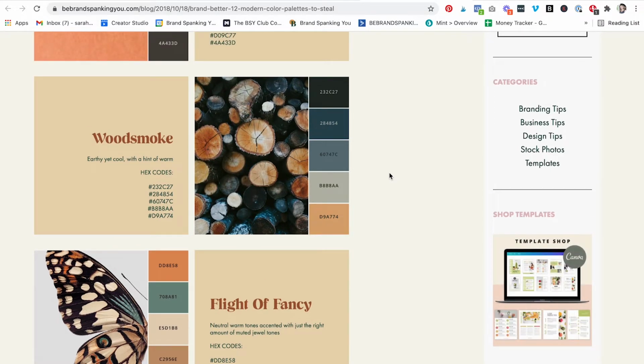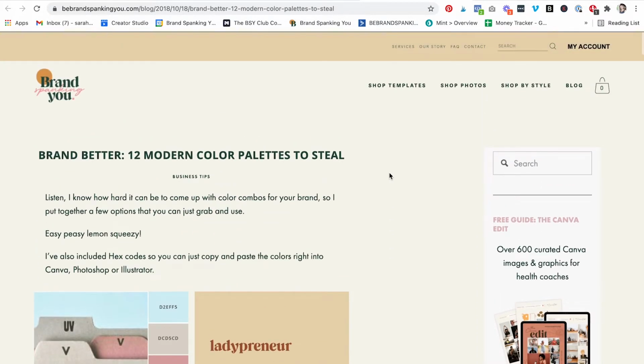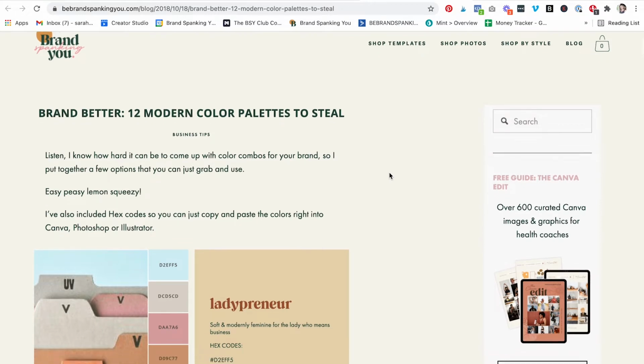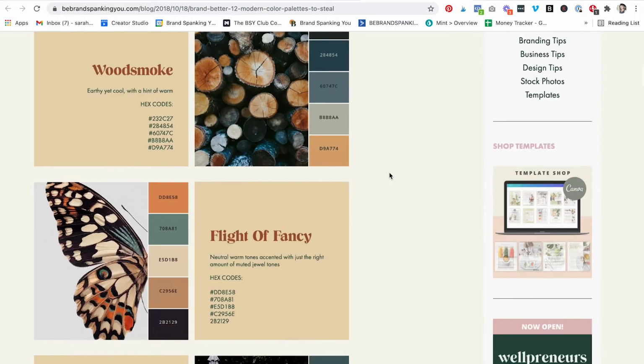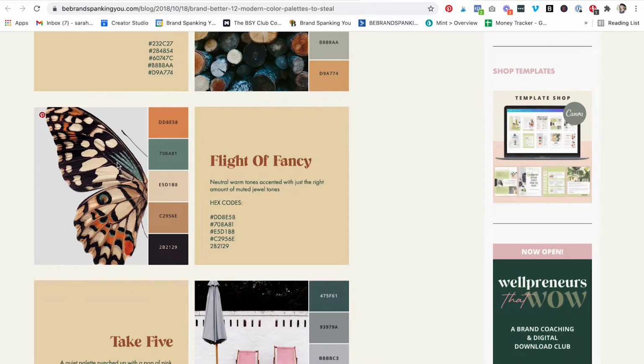I want to show you today how easy it is to just grab a color palette and then take it into Canva, take it into one of the template sets and change it and make it your own with this new color palette. So I opened up here. This is one of my most popular blog posts about these modern color palettes that you can just grab and use for yourself. And this palette right here, in particular, Flight of Fancy, is a really popular one.